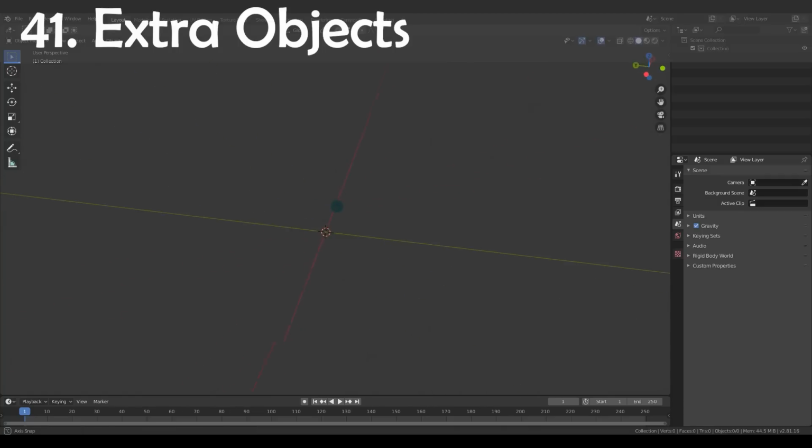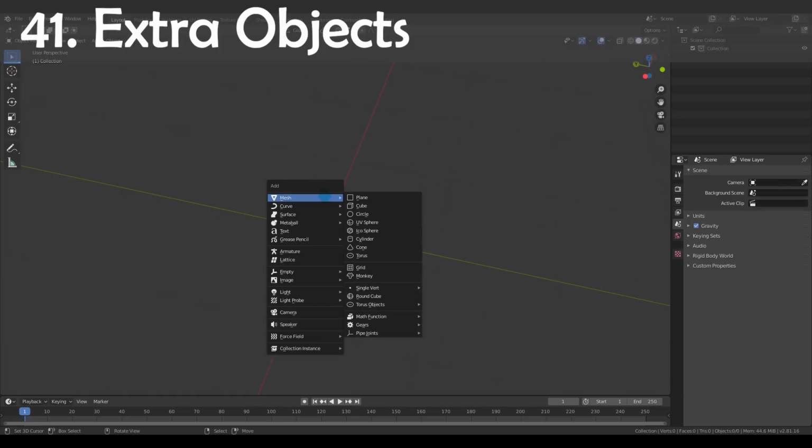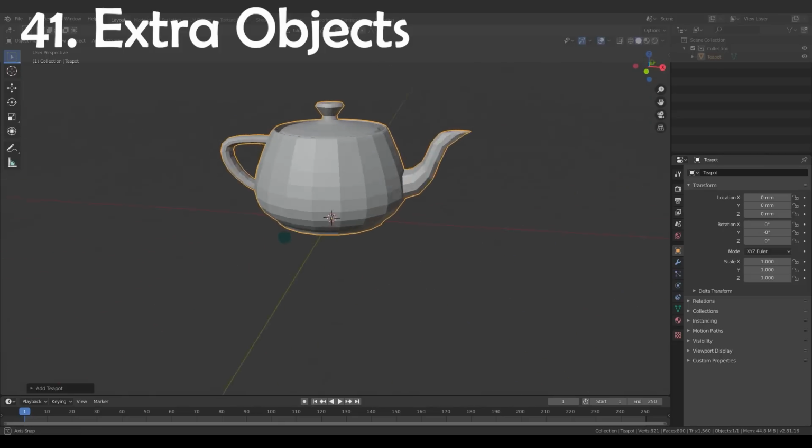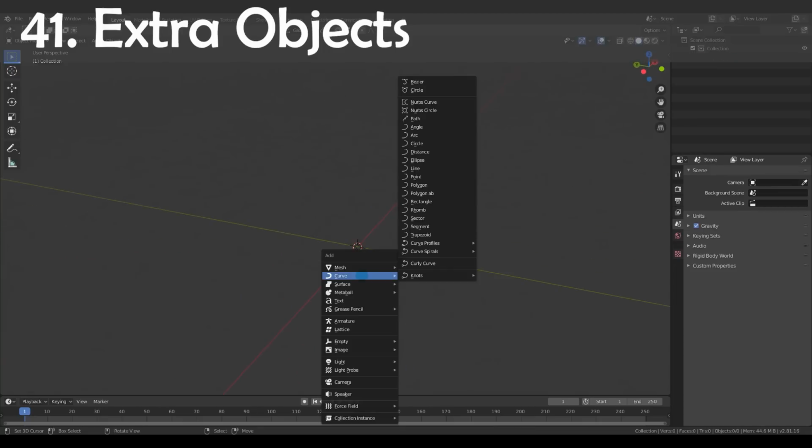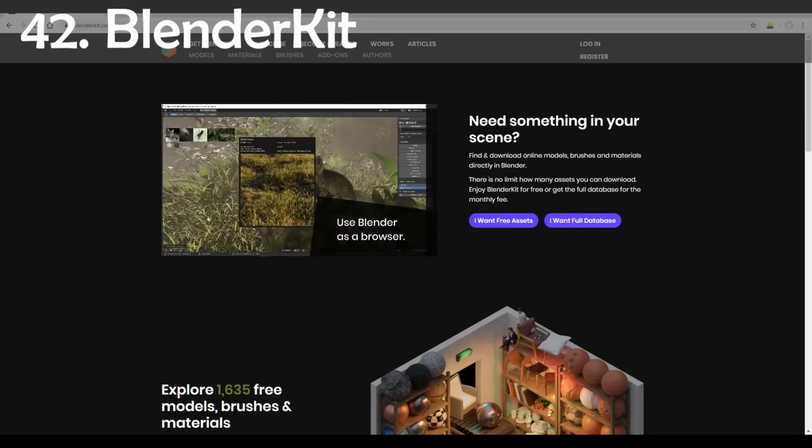This next add-on is called Extra Objects. There's an Add Mesh version and an Add Curve version of this. The Add Mesh one comes with things like single vertices, round cubes, and random things such as teapots. You can also graph mathematical equations in 3D space with this add-on. And the Add Curve part of it adds, well, a whole bunch of different curves, including, for example, a braid knot.